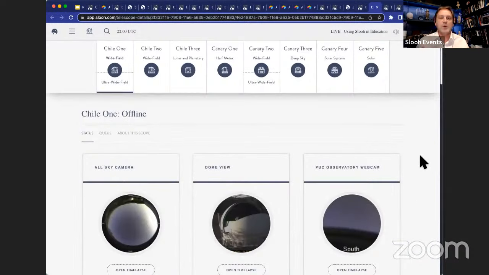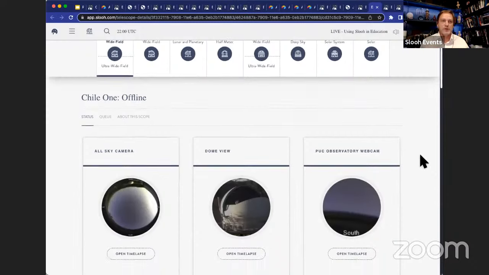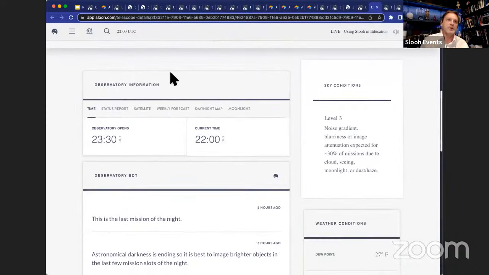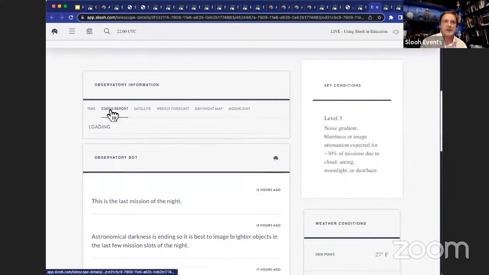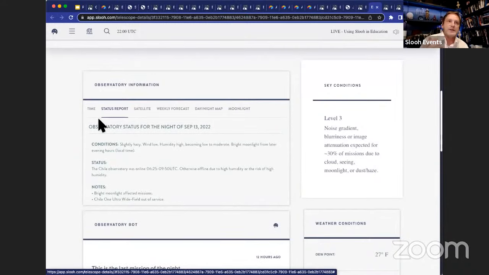Right, so in the morning, when the telescope's gone offline, you come to this page, you scroll down to the observatory information panel, and there's a status report there. So you click on that status report in the morning, and this tells you what the conditions were like. So we've got slightly hazy, wind was low. It tells us as well some notes, anything that may have affected image quality.